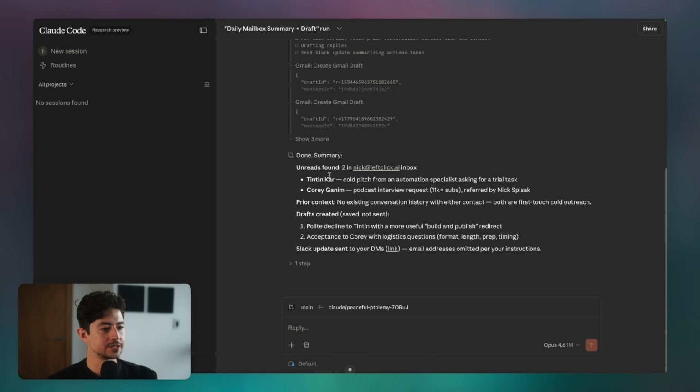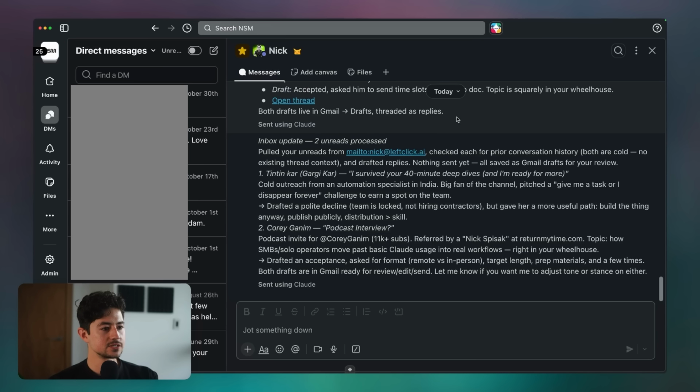Back to the skill page here, you can see it's found 2 unreads. The thing is, I don't really care about this because if you think about it, this is the conversation thread. What I want to do is I want to see this Slack update that was sent to my DMs because, if I'm using this like a traditional automation, that's where I'd probably be getting the notification. So if I go, I actually see I did receive a notification at 12:01 where it pulled my unreads and then it fed me the information as well as like a high-level summary, along with a polite decline that it drafted, as well as an acceptance for this one.